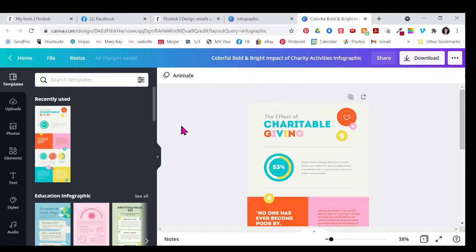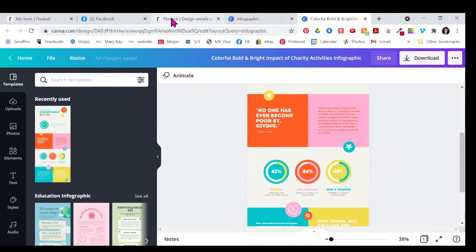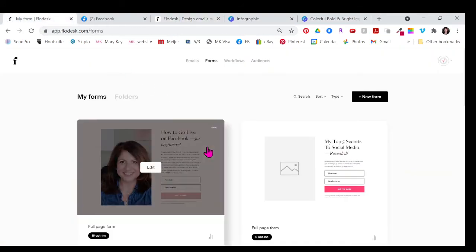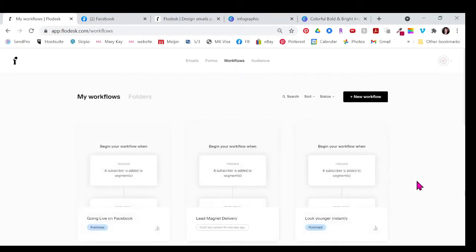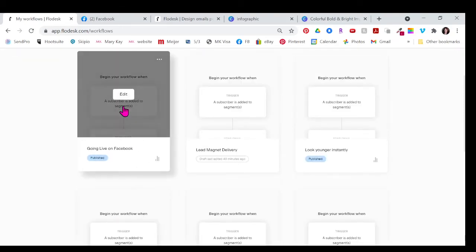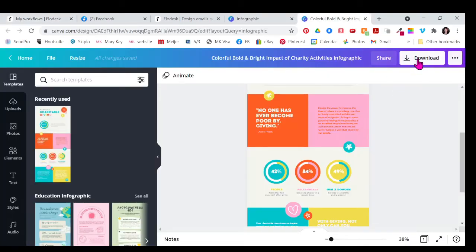So you go in and you save this. So this is now your infographic. All right. It's yours and you download it. So now it's a file that you own. It's beautiful. It's colorful. It looks just like this. So that when you go to FloDesk, you can create a form that they click, and then the workflow says that when they click that they get an email, and in the email you provide that file, the file that you just downloaded over here from Canva. You with me?